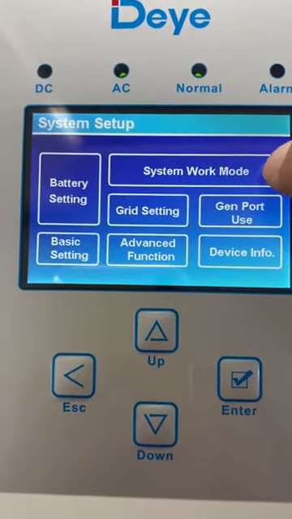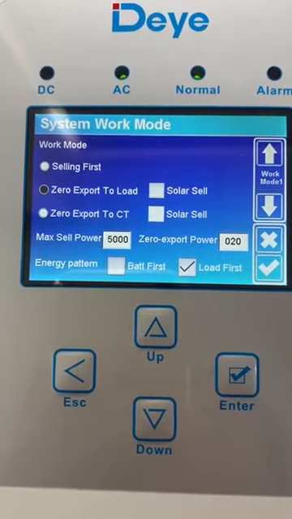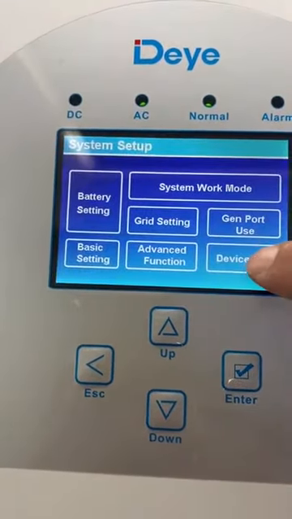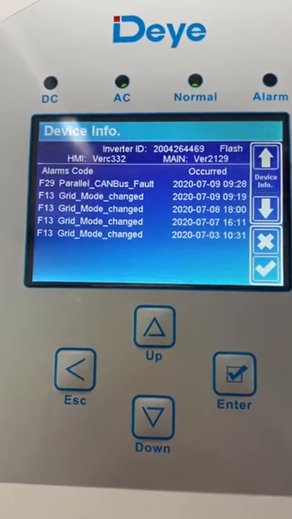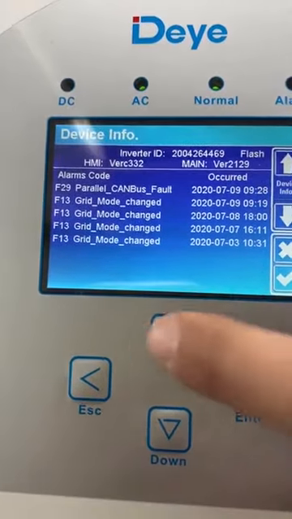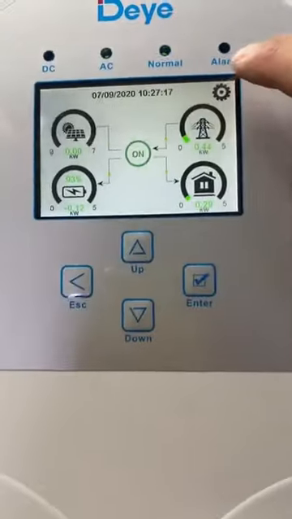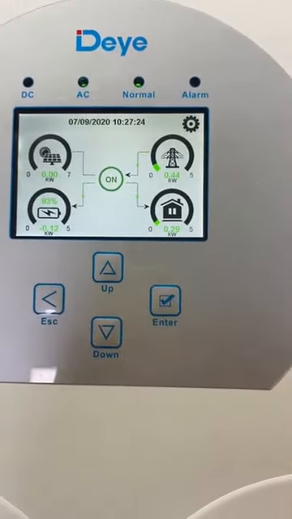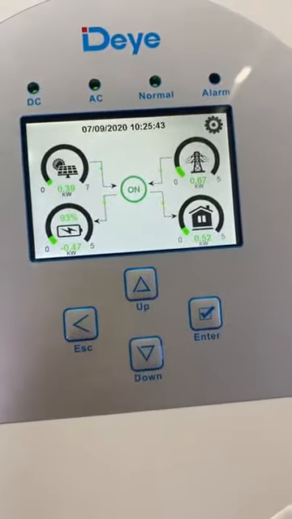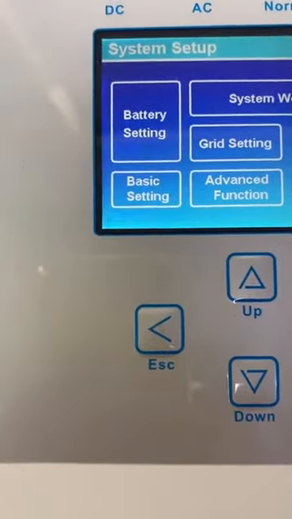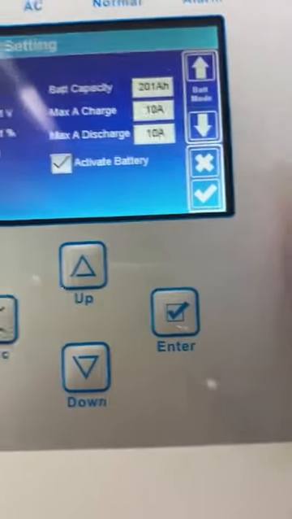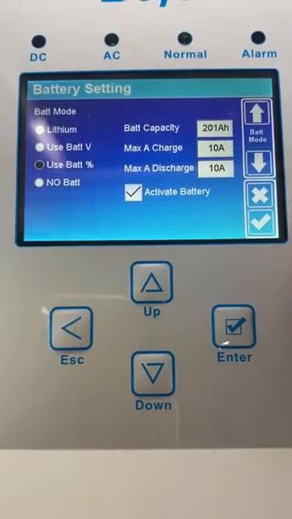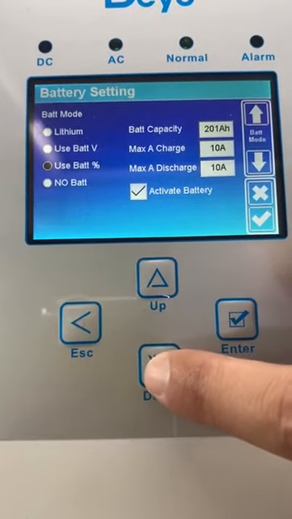Also, when you use the parallel system, you need to make sure the working mode is the same. Zero export to load, zero export to load first. Also, you need to make sure each inverter's firmware version is the same. This one is 21.29. Also, this one, the working mode is here, it's called blue. This is this one. And also, we need to make sure of the battery setting. On each hybrid inverter, the maximum charge current and the discharge current are kept the same. Currently, we set it as 10 amperes.